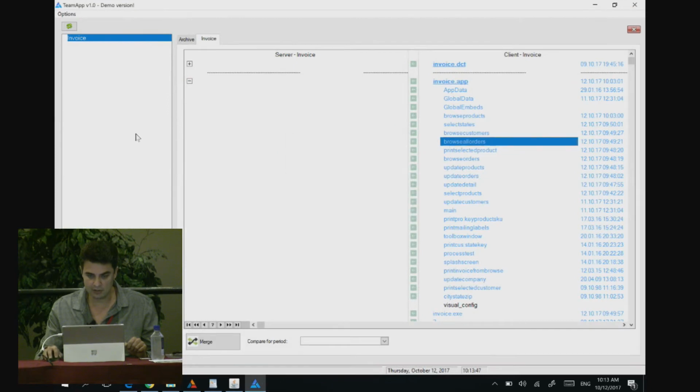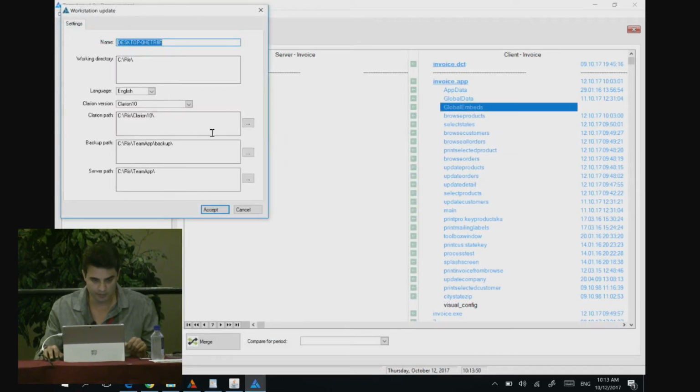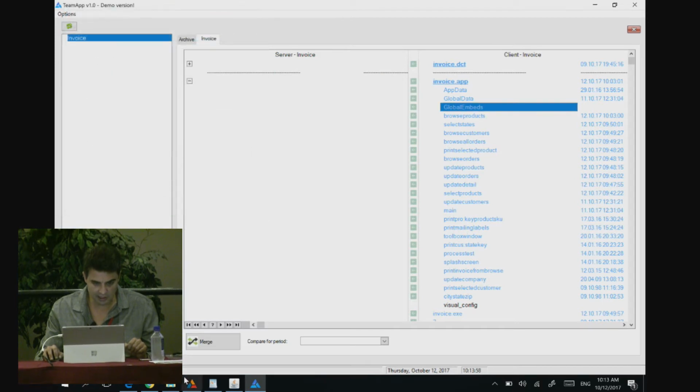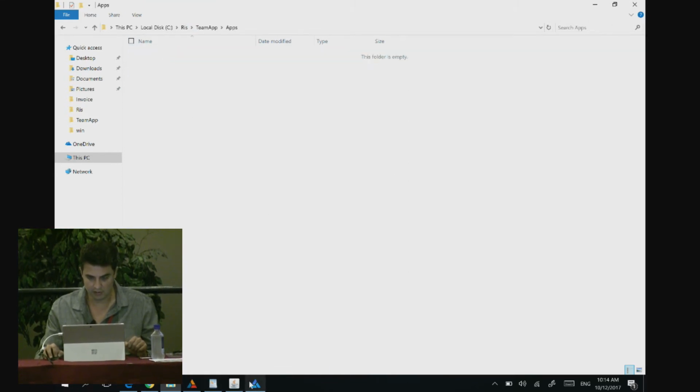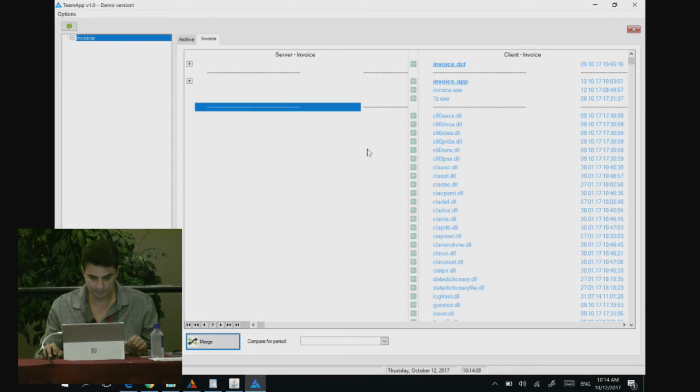Okay, I'm just going to commit the code. Let me see what's in my server folder. I'm just going to delete the server. Is it there? Let me just see. TeamApp, apps. Oh, it's empty. Good. I'm just going to commit now.